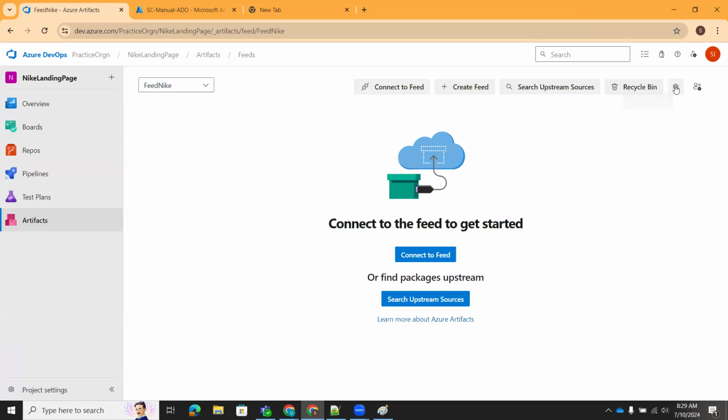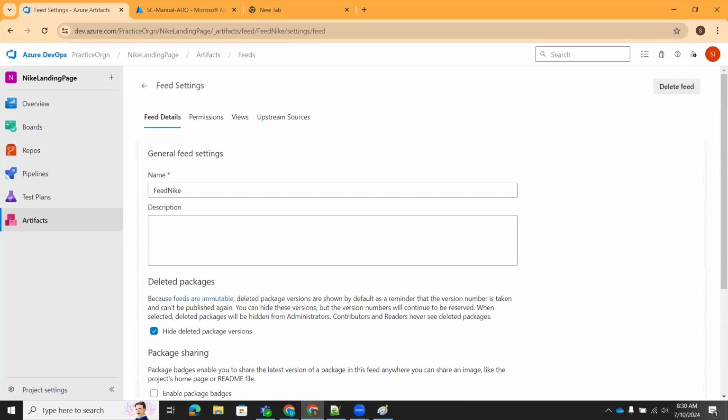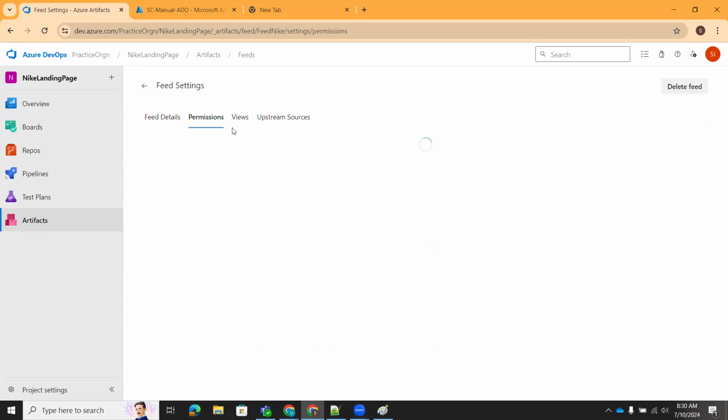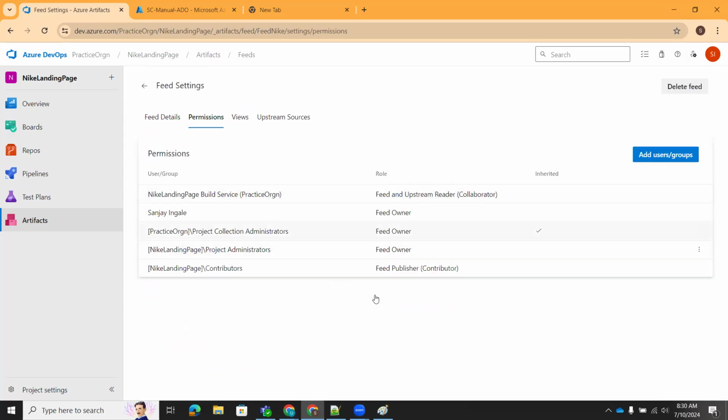Here we can see a small setting button. Just next to the recycle bin, you can see a small feed settings button. You can see it at the top right corner. So click on it. As soon as you click on it, you can see feed details, the details about the feeds and all. And next to that, you can see permissions.